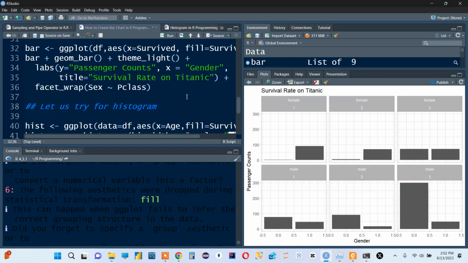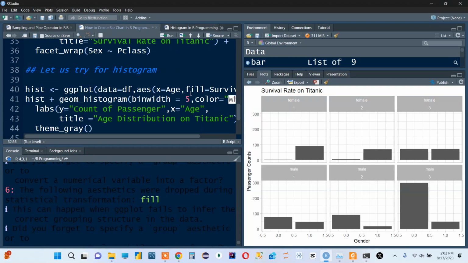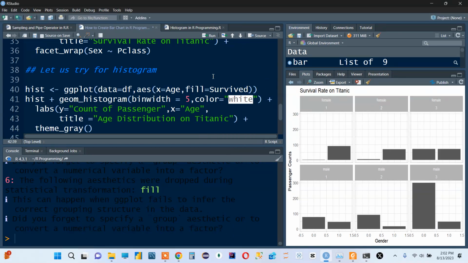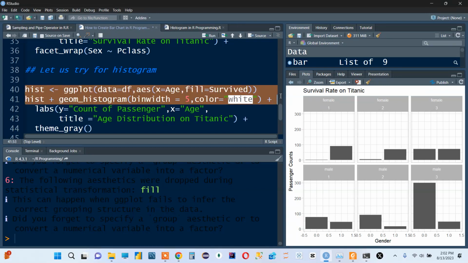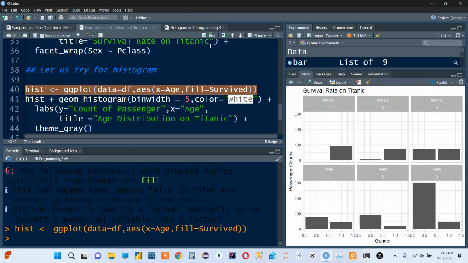Now next, I want to change the theme, and I want to give the bin size. Okay, so in a similar way, if I want to do it for the histogram, I can also do the same. I will create one variable called hist with ggplot2, and I need to give two things. One is data equal to df, and aesthetics x equal to age, and fill equal to survived. Okay, so I will give that for the histogram. So my hist variable has been saved.